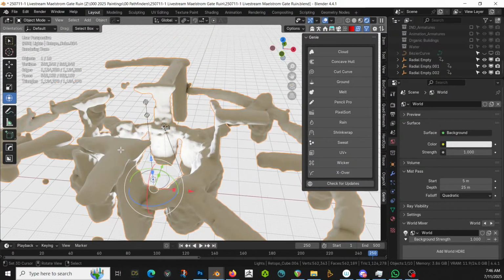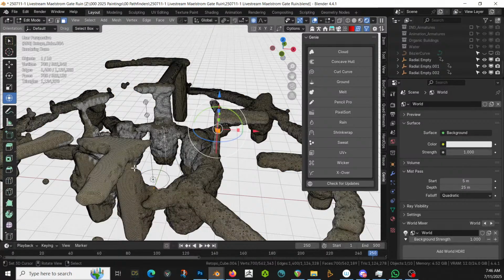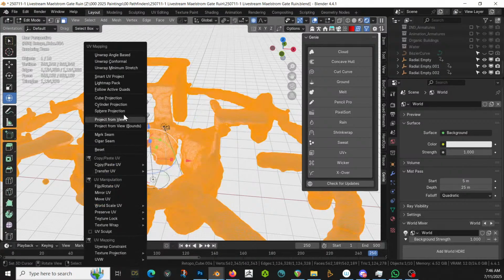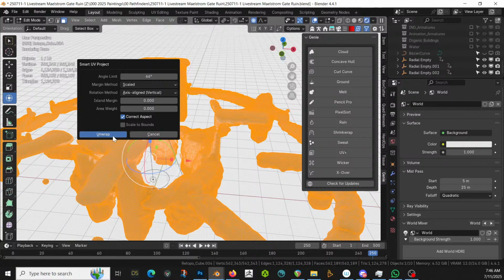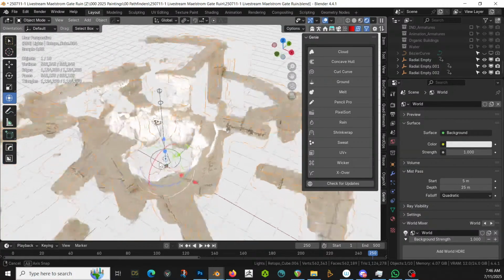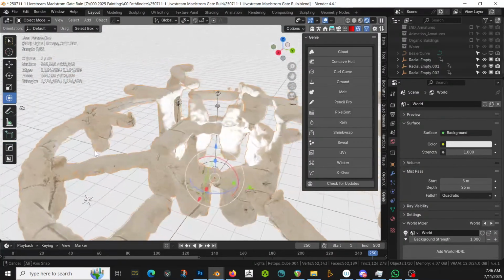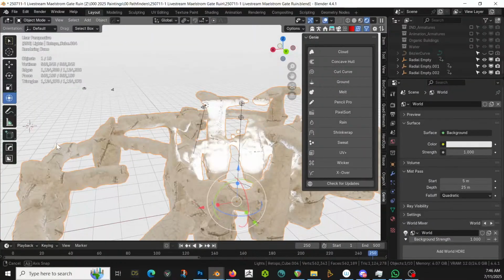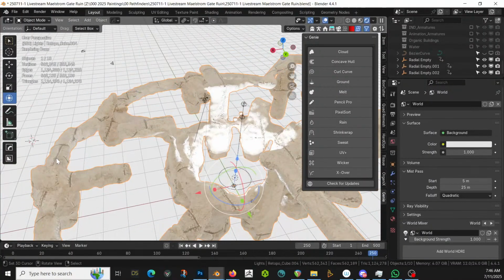Tab, A, U, Smart UV Project. Let's see what it gives us. Yeah, it's going to give us some funkiness because, you know, it doesn't really have those kind of panels anymore. But let's see what we can find if we do something else.